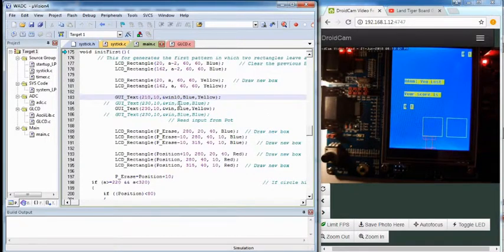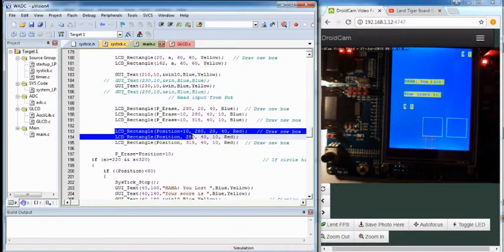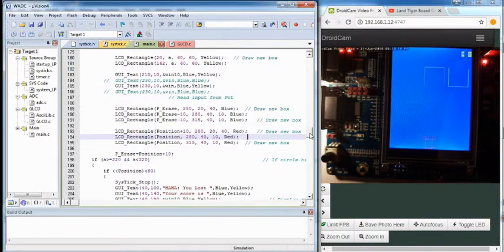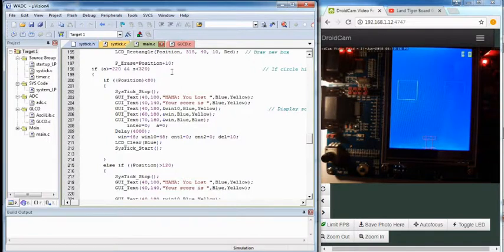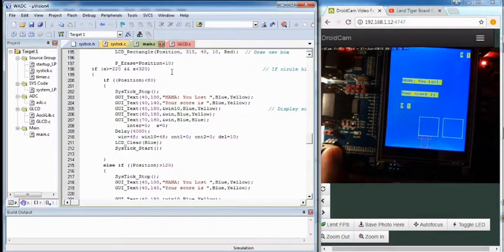Let me go to the first init function. These are the two functions of the library we are using to generate the rectangles. And then to generate the next rectangle, you should remove the previous one so the user cannot see it, just as it goes down. These are the two functions just to display our score.